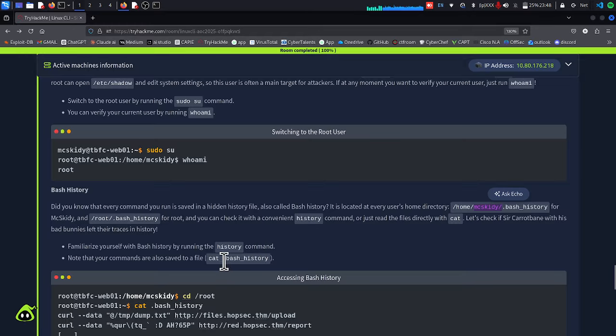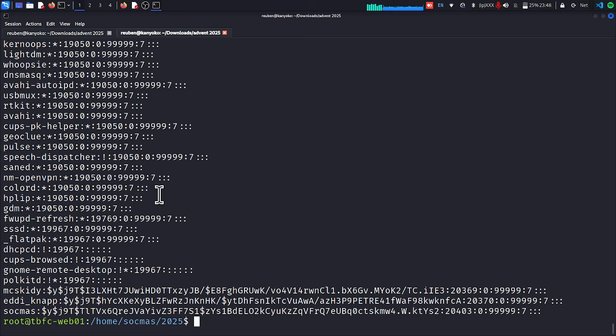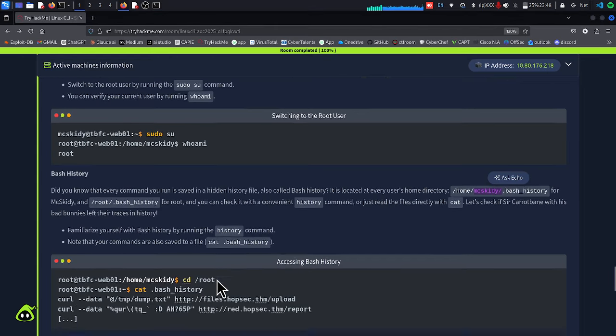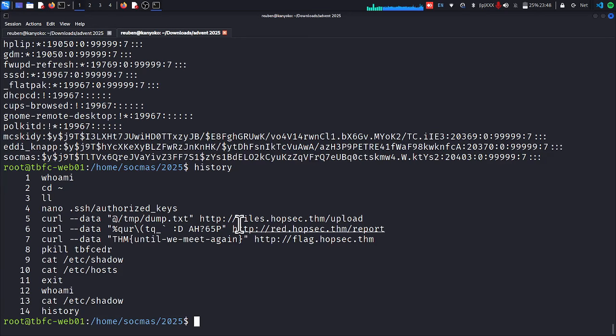So once you do this, there are two ways of checking that. Remember, you can just run the history command or this. I prefer using the history command. It's way easier. Just running it, but still you can also cat bash underscore history.